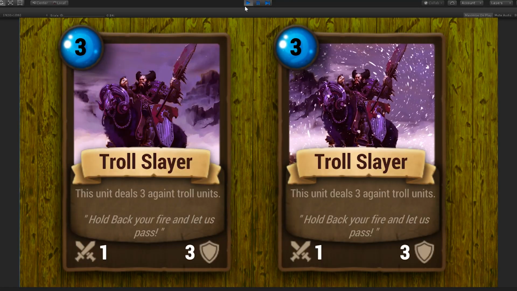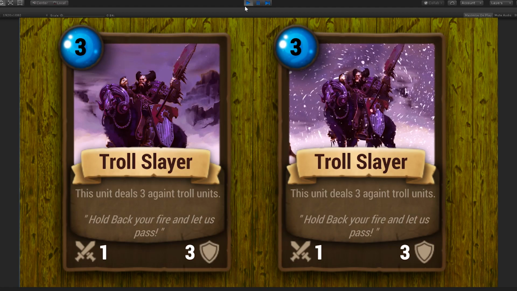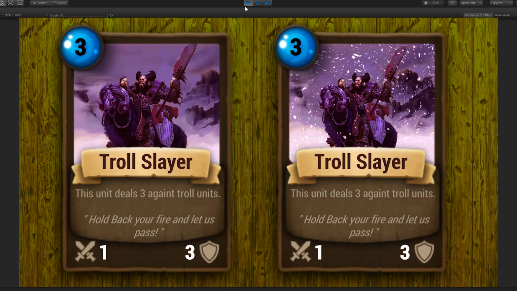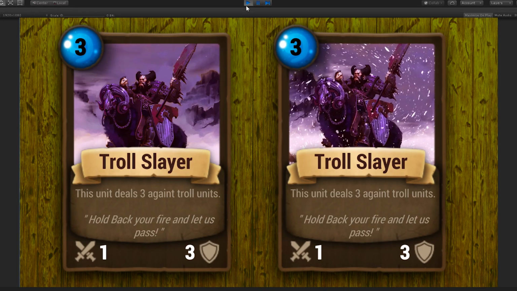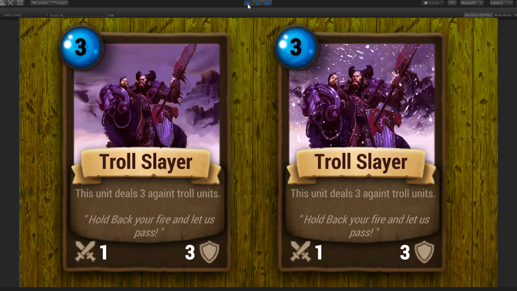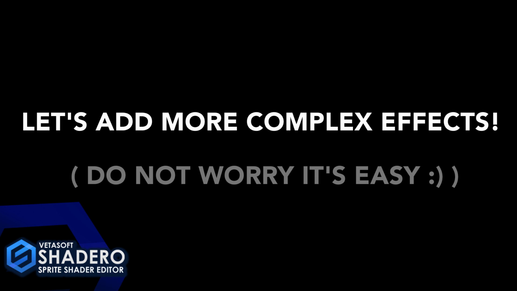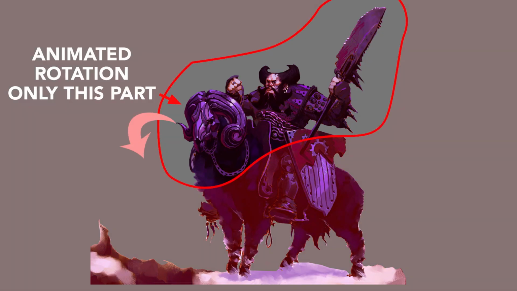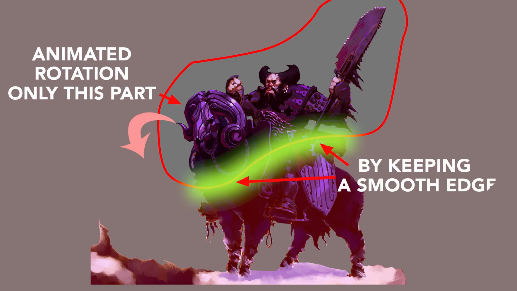Let's have a comparison in full screen. It looks great. Let's add more complex effects. Don't worry, it's easy. How to isolate and rotate the dwarf and the head of the horse. This is normally hard to do, but it's much easier with Shadero.